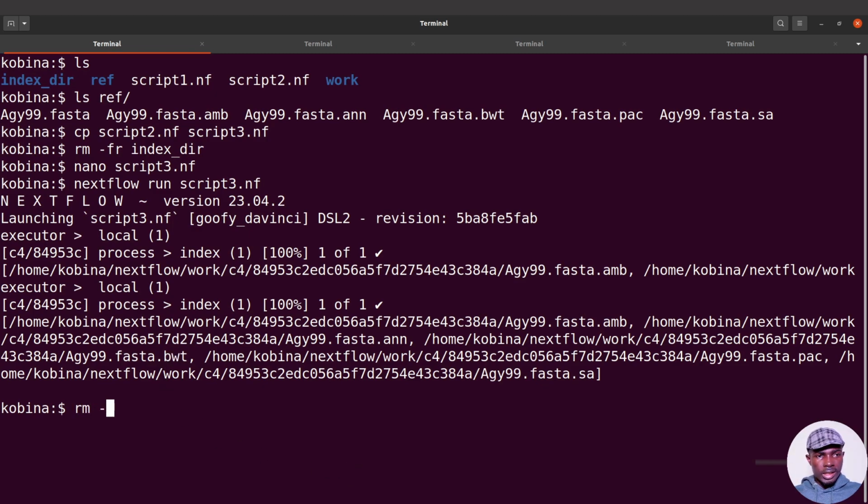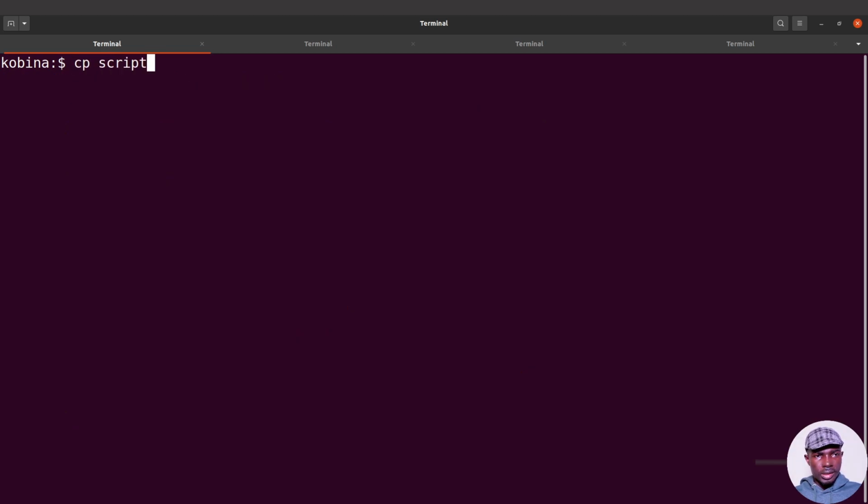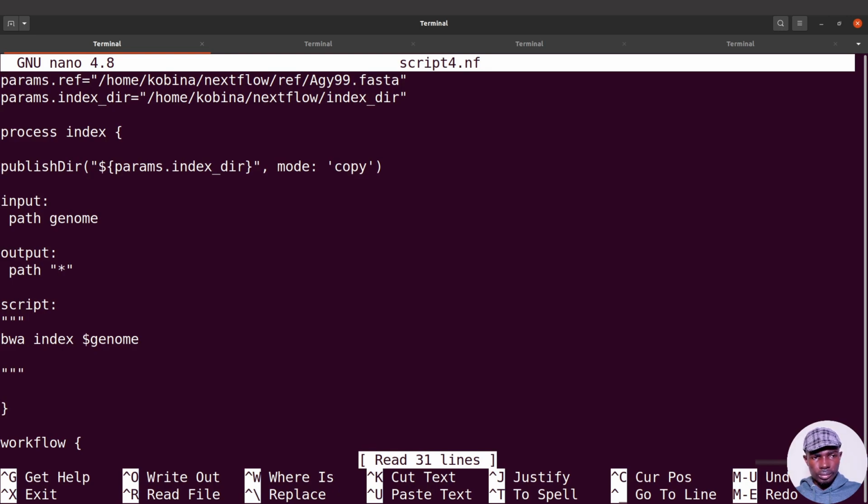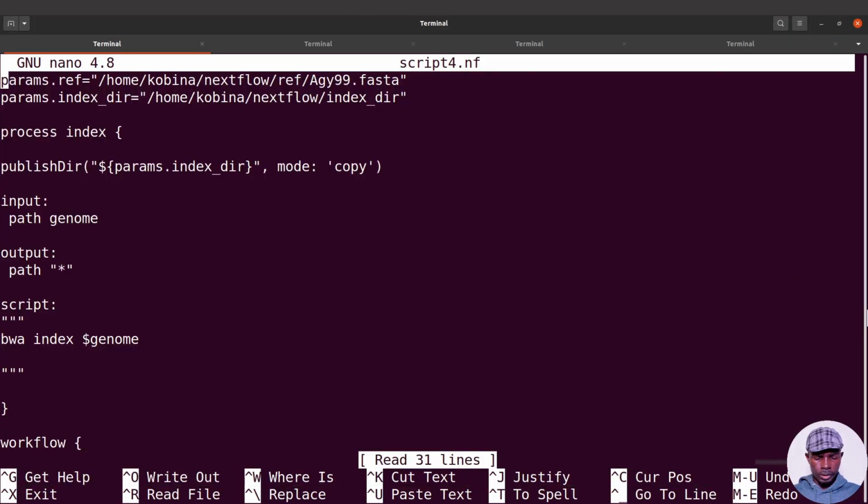All right, so let's remove the index dir again. And then let's clear the screen, and then let's copy scripts 3, and let's say scripts 4.nf, and then let's edit it like this. Okay, so we are going to edit it here. All right, so let's do this. So let's come to this side and do that.